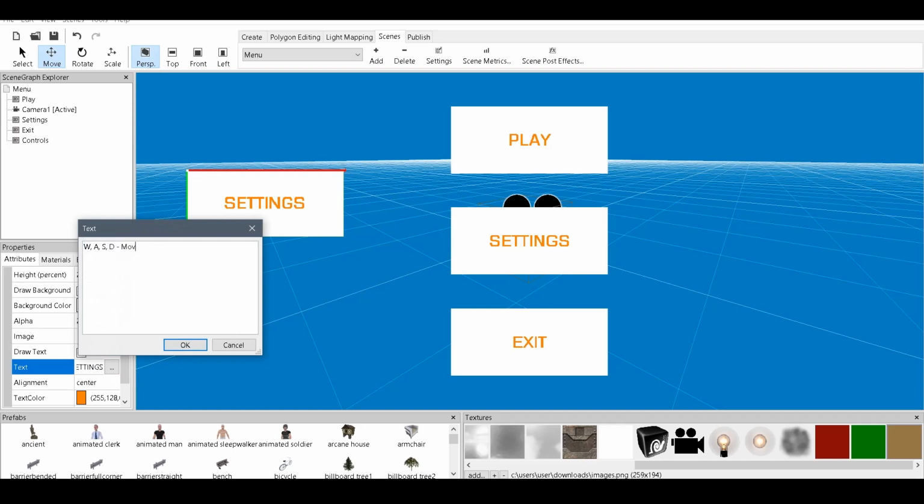So WASD movement. Shift key sprint, and escape key quit game.